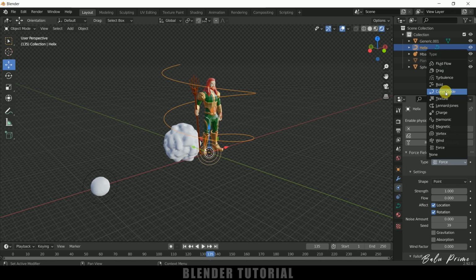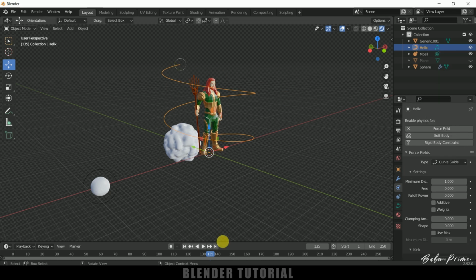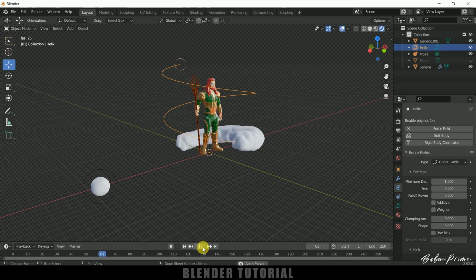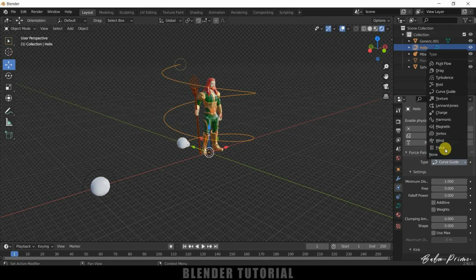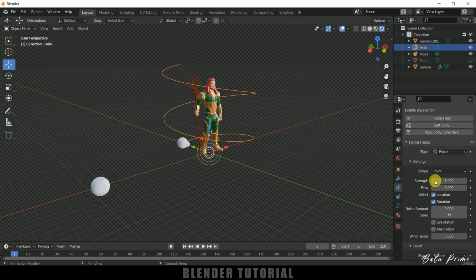If we change this to curve guide, we'll get starting and end point, and if we play this, we can see the particles will be following that path. So here instead of this curve guide I will use force only. Okay, so strength I will change this to -15 and flow 1.5. So let me explain what are these things.